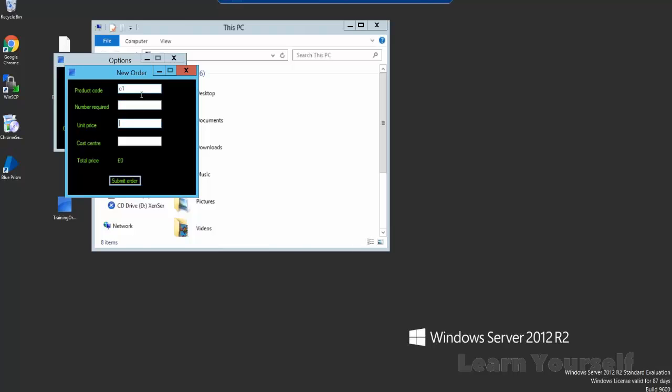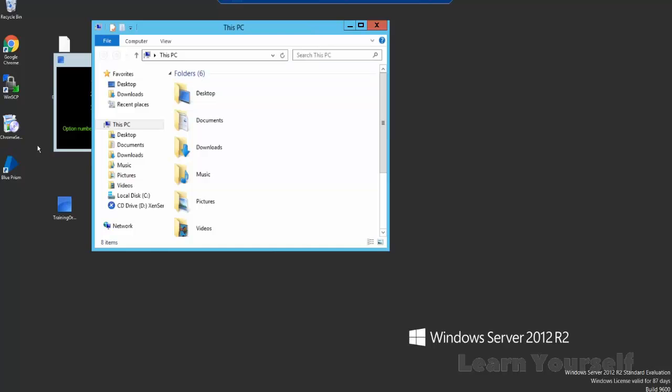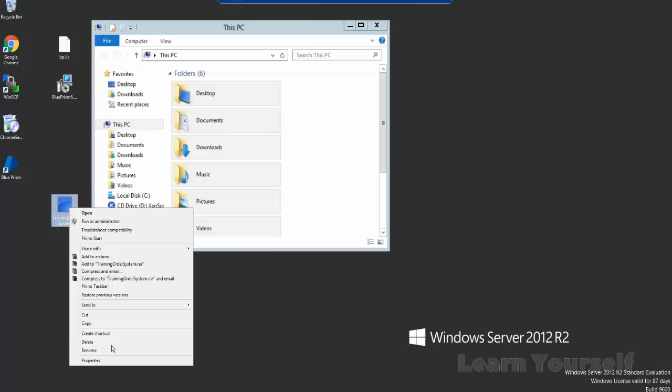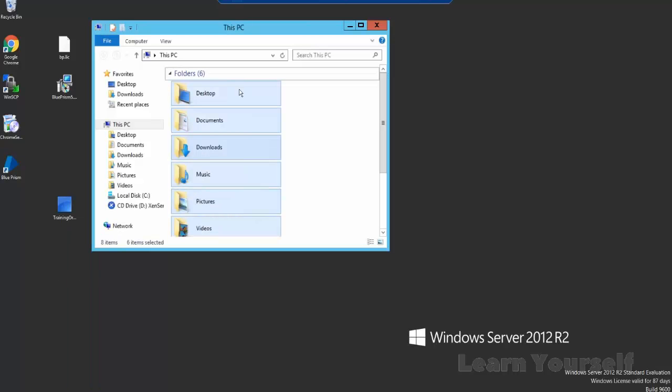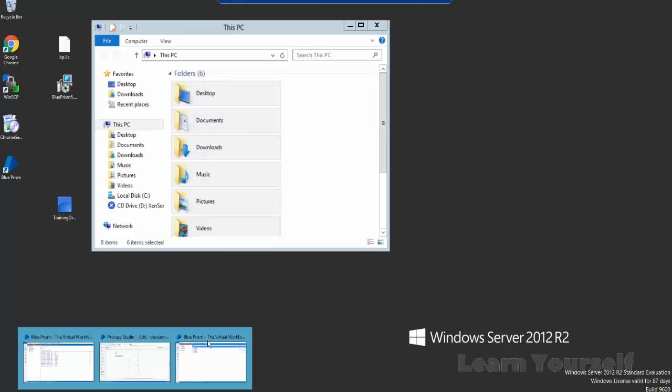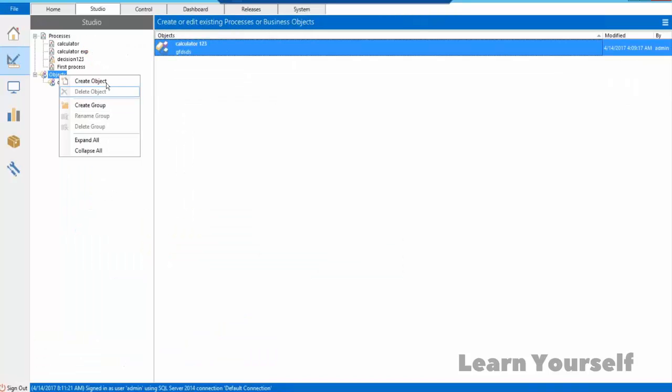Just let me check. Even price should be number. So if I insert this value, I'll get that error. Okay. So we'll try to automate this. So I'm creating a new business object for this order system.